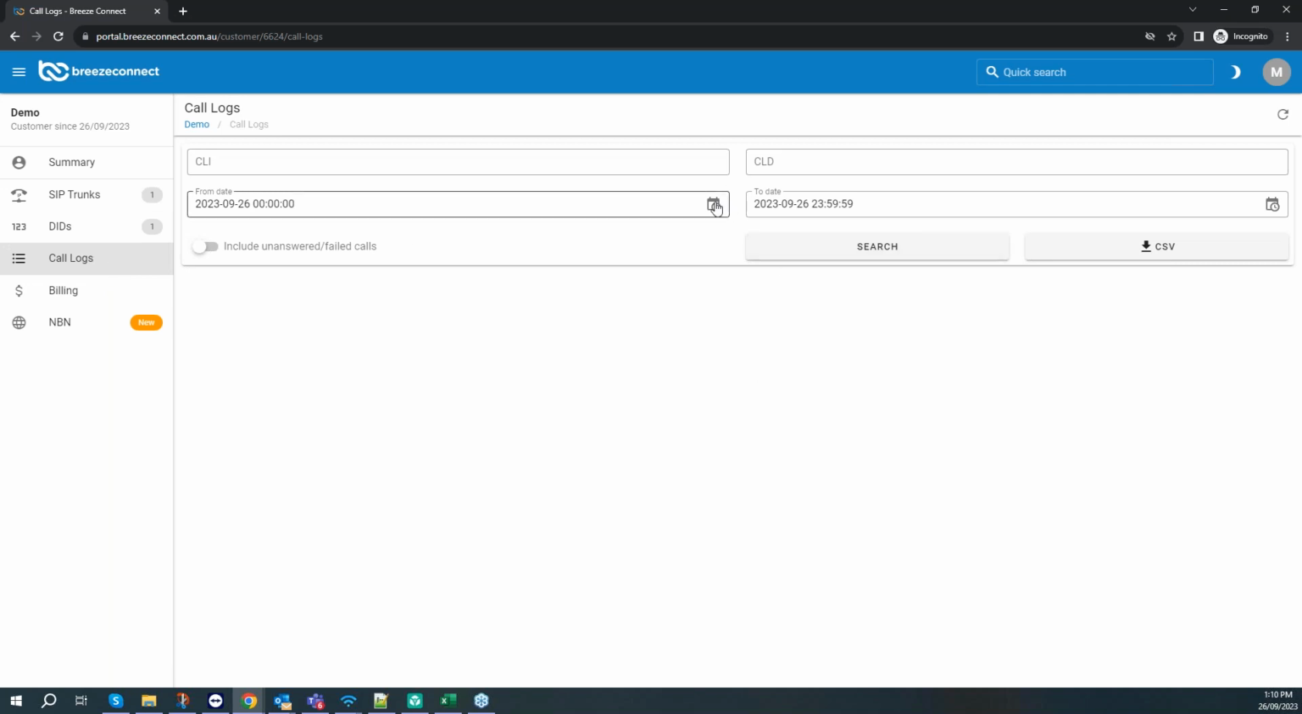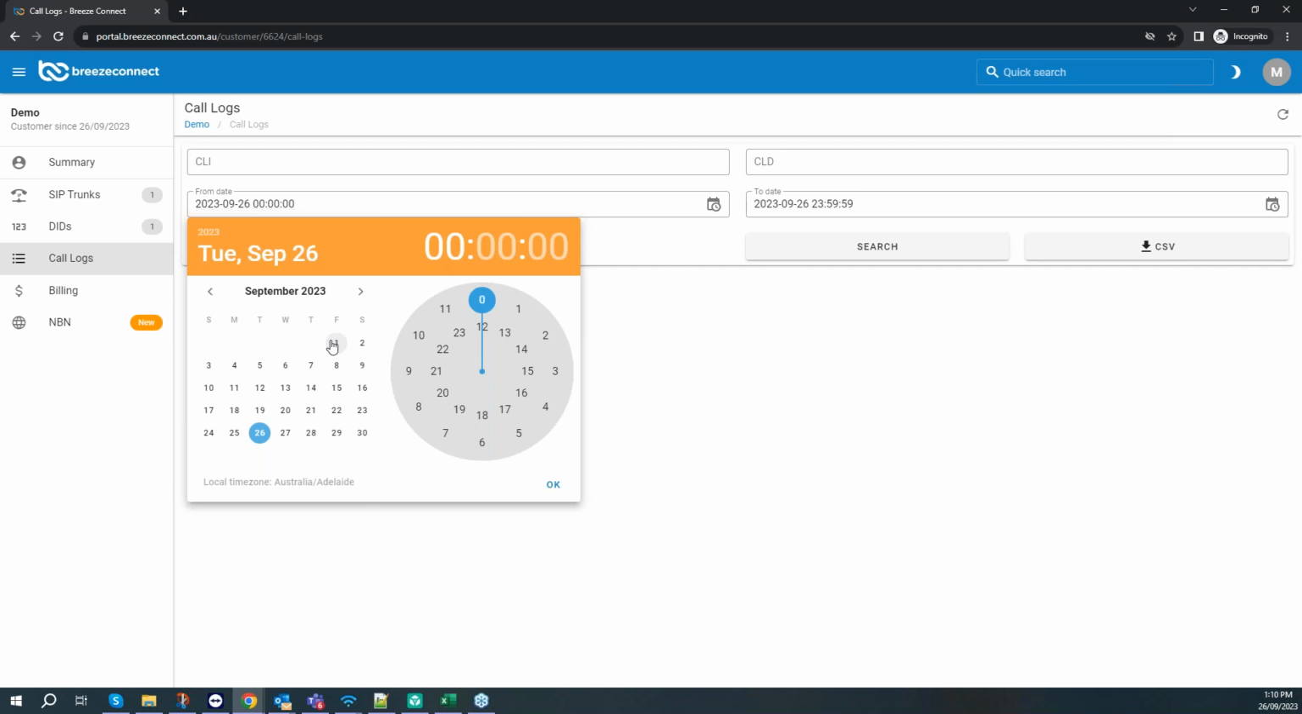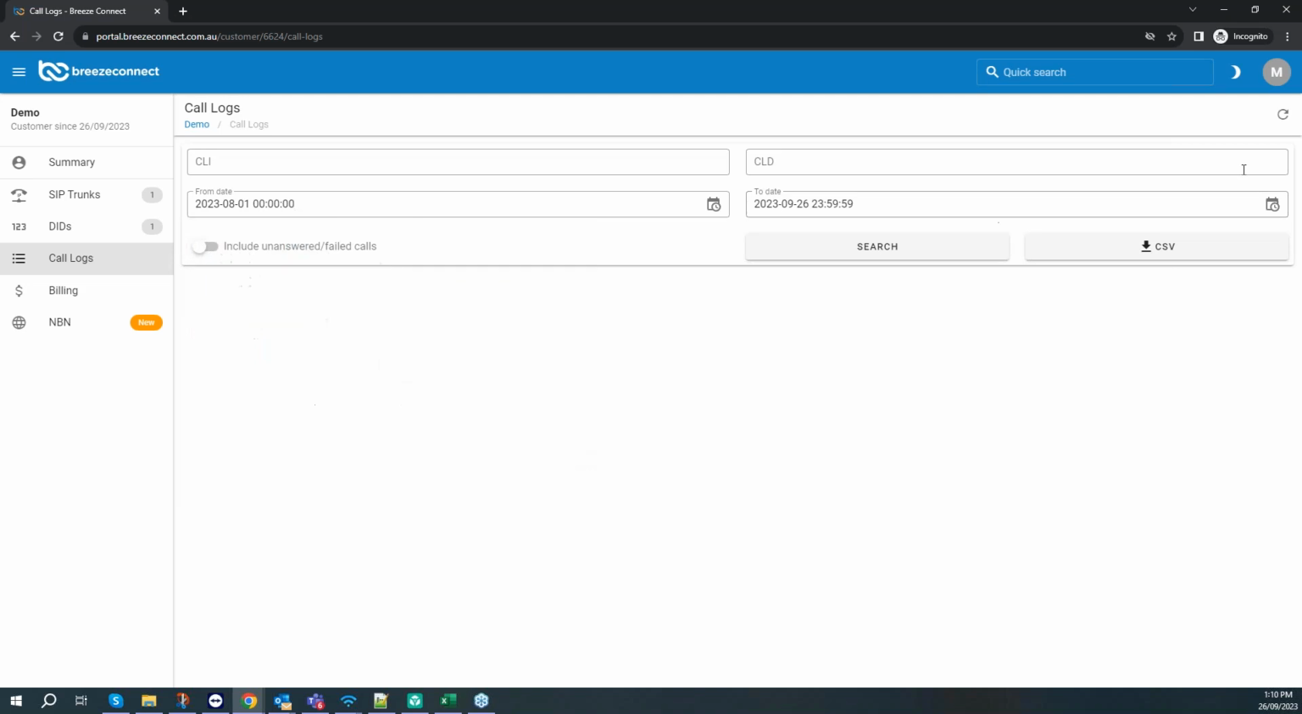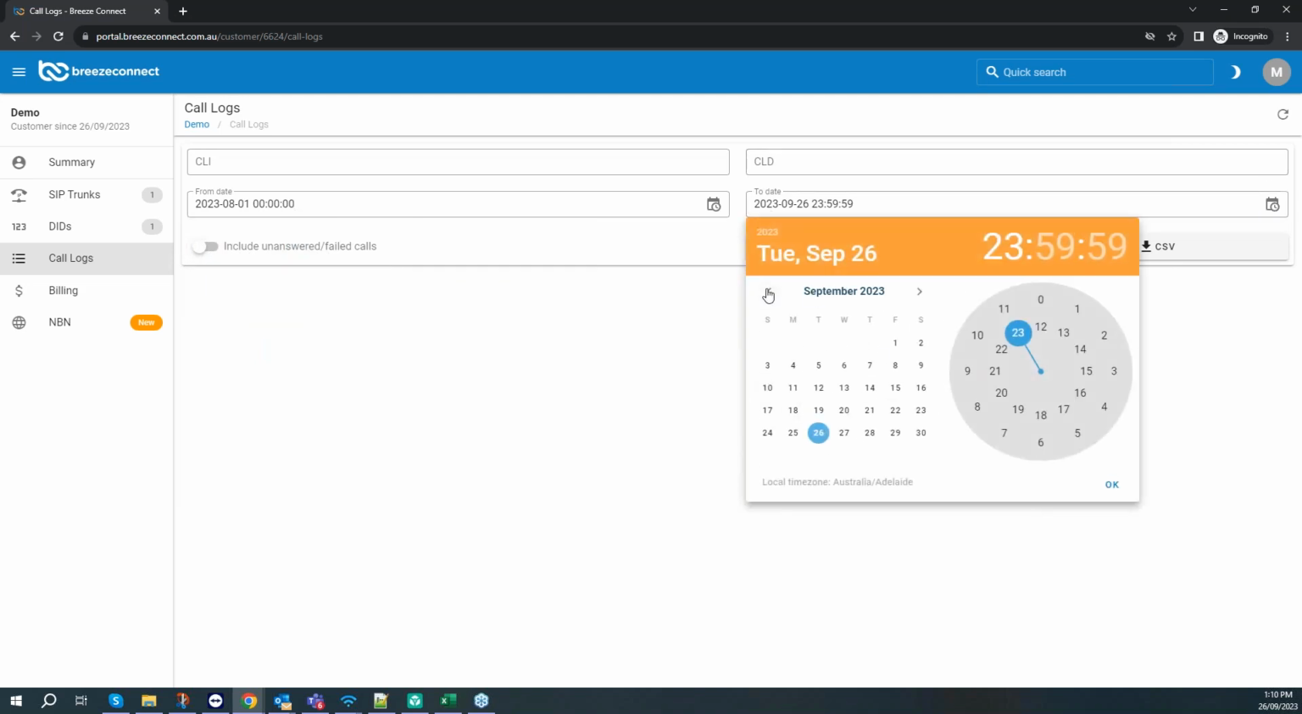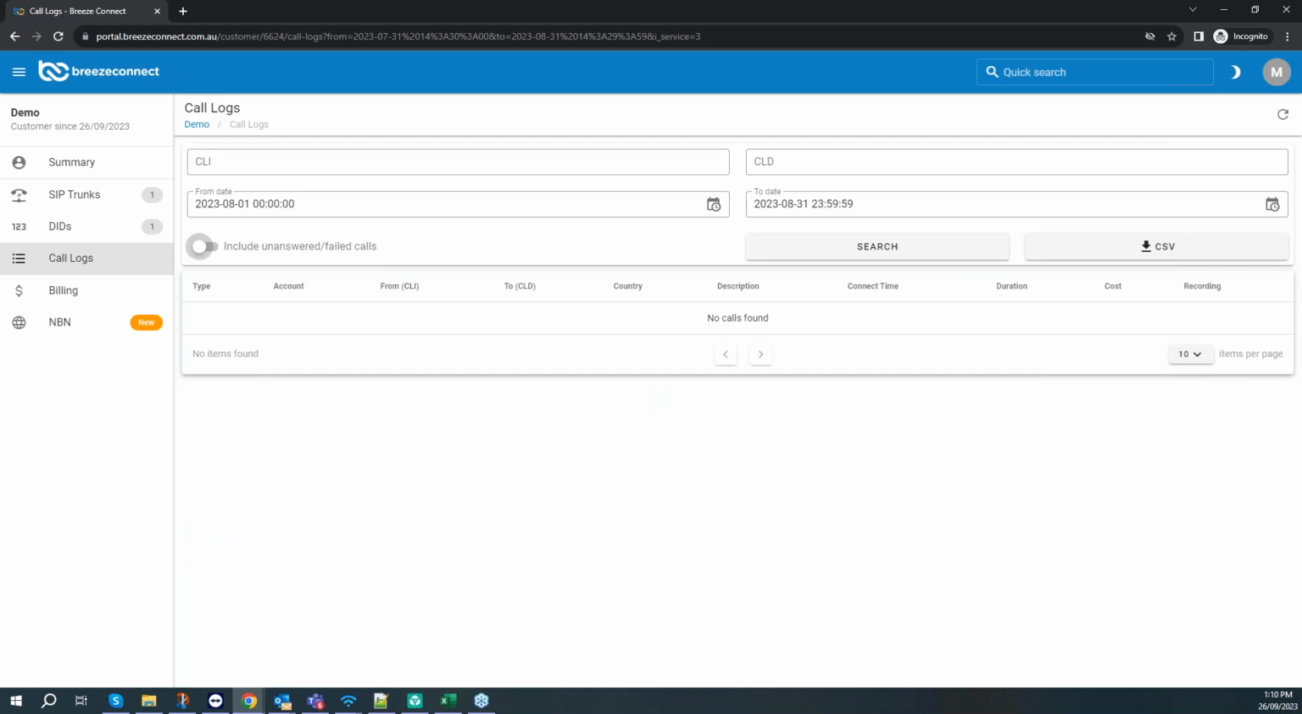You can also, let's say you want to download a report for the month of August, set it to August 1 to August 31st. You click on search and that will give the list of all calls. And if you click on download CSV, that will download a CSV file for all the call logs that you have.